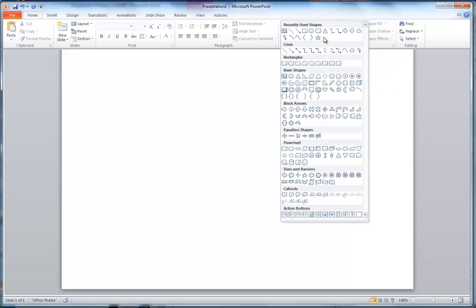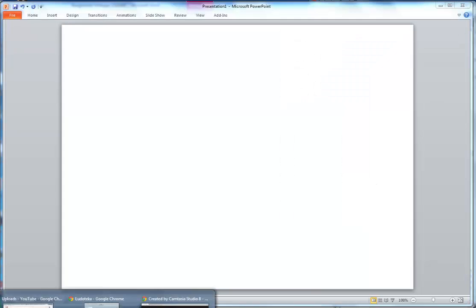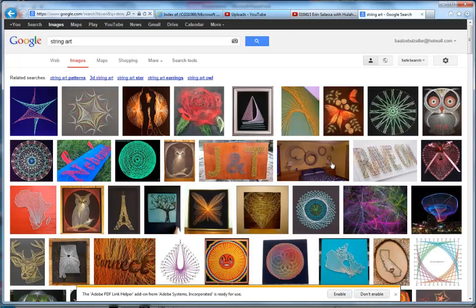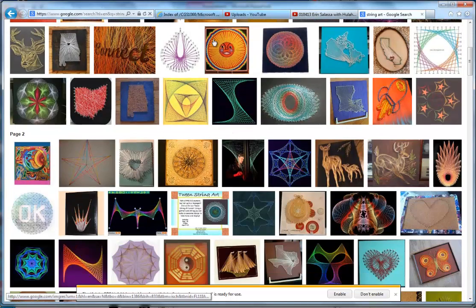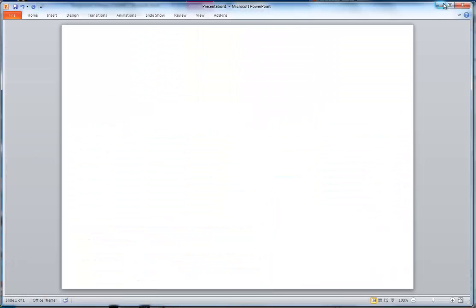Actually before I do this I want to show you what string art is. So here is an example of string art that I just did a Google for string art. Look at all these things that came up for string art, and all you have to do is put a bunch of nails in a circle and then put string around them in various ways. And so we're going to do that, except we're going to use PowerPoint to do this.